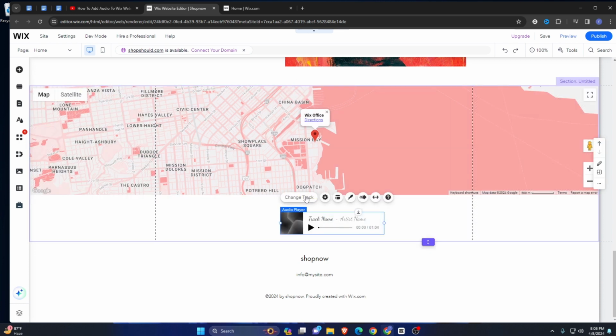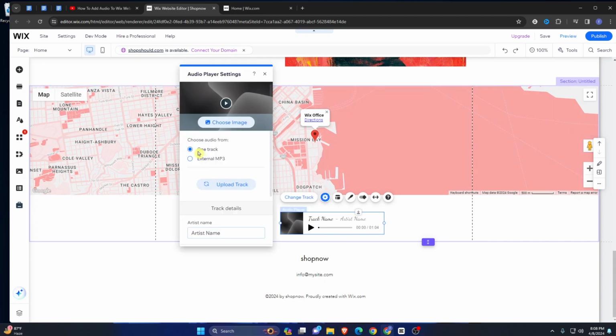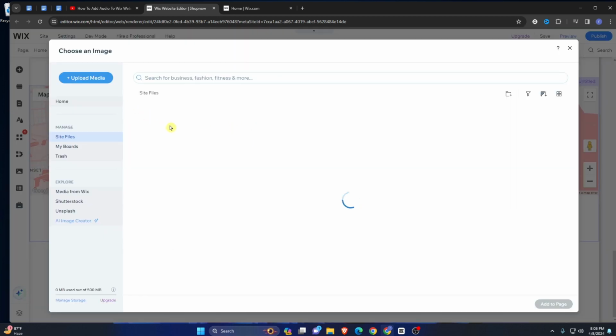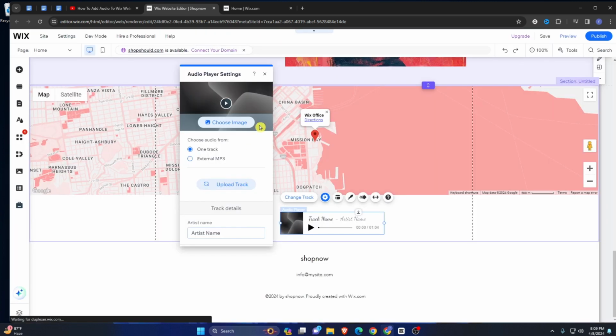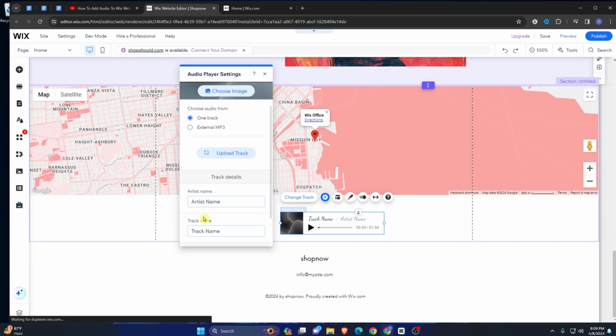And then you can change your audio track from here. Change track. Just click on this and here you can see on track. You can upload a track here and then you can change the image from here. Just choose image and you can select your own image. So leave it. And then here you can see artist name.